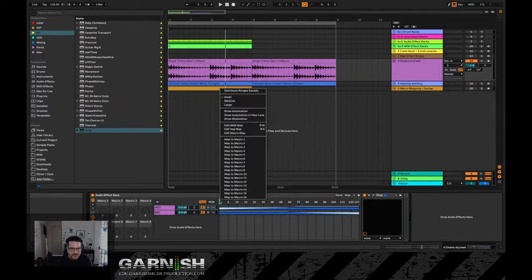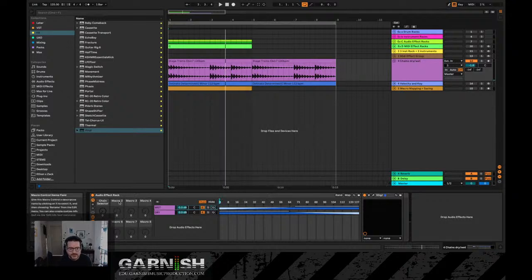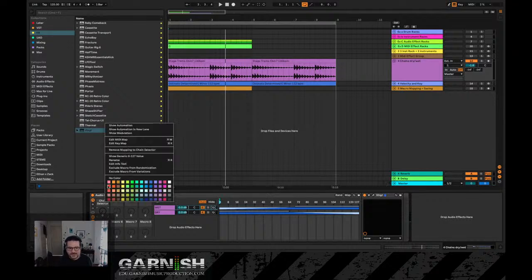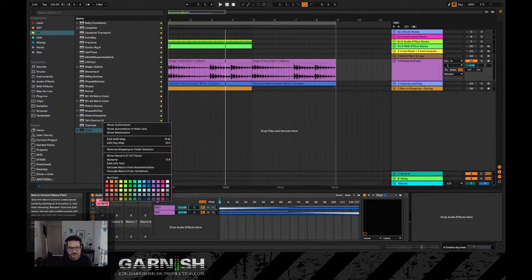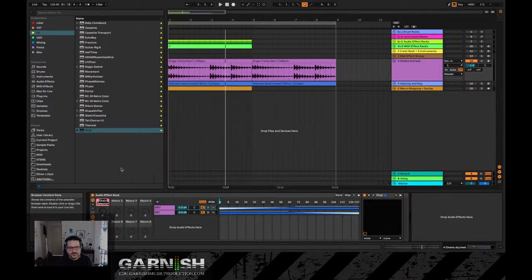So if I right click on this, where it says map to macro 1, and go ahead and click on map to macro 1, it will be renamed as chain selector. But I'm gonna rename this, and I'm actually gonna give it a custom color. Okay, I'm gonna go ahead and rename this. I'm gonna call it my dry/wet knob. Okay, just like that.